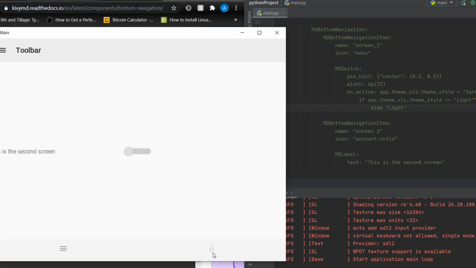You're going to have to do bottom navigation and toolbar.